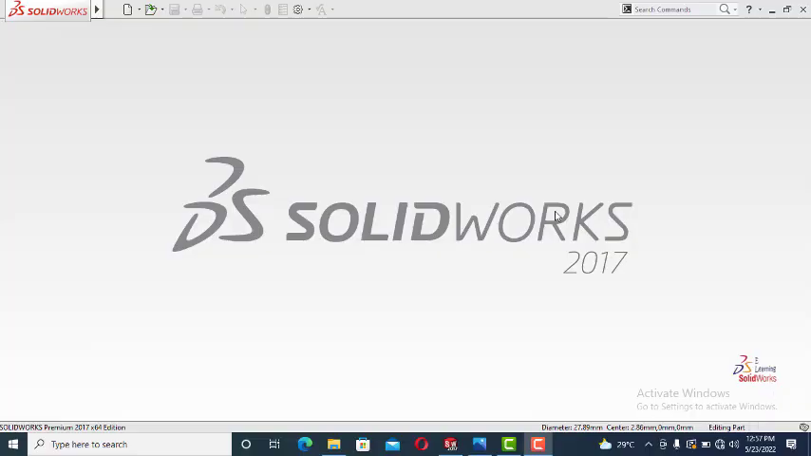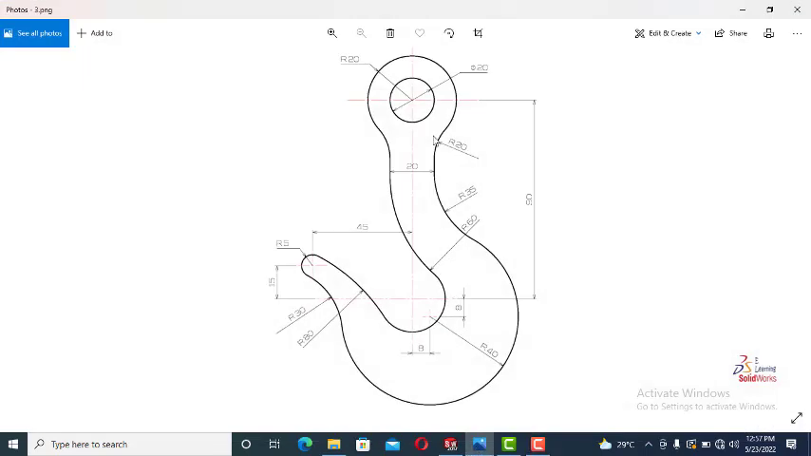In part 3 of the sketch tutorial series, we will draw a crane hook. This sketch contains circles, arcs and lines, but they are joining in a rather more complex way compared with the last two tutorials. So let's start drawing this crane hook.